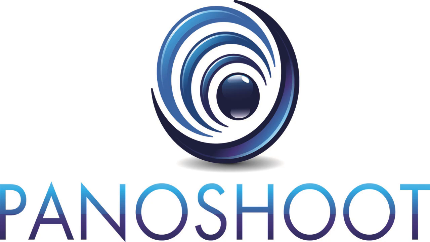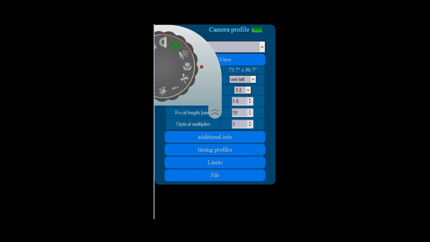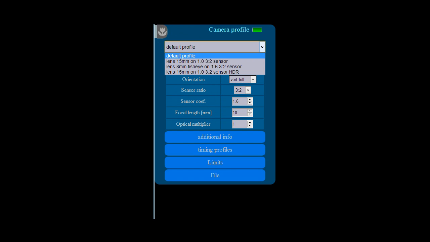Hi, in this tutorial we're going to show you how to create a camera profile in Panoshoot. First, we go to the camera profile menu and then select a profile that we want to edit or use as a template for creating a new camera profile.